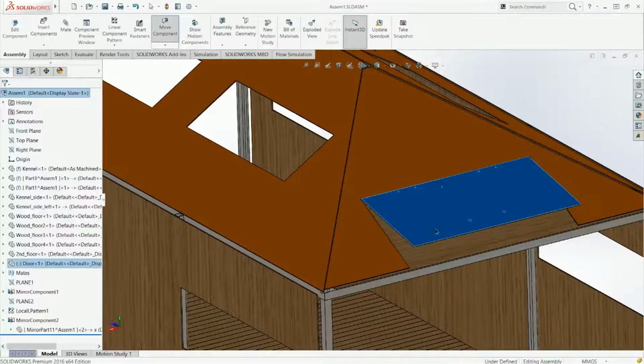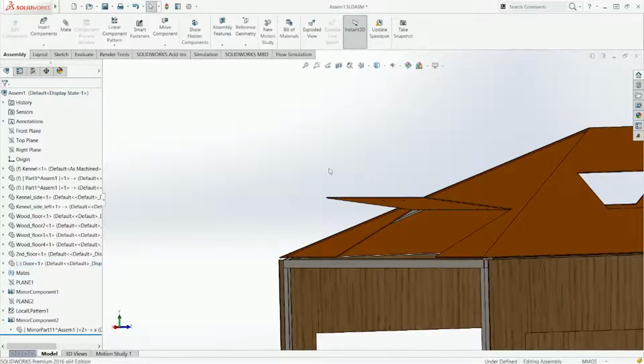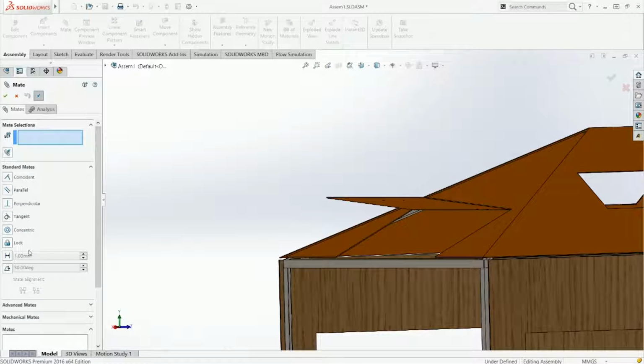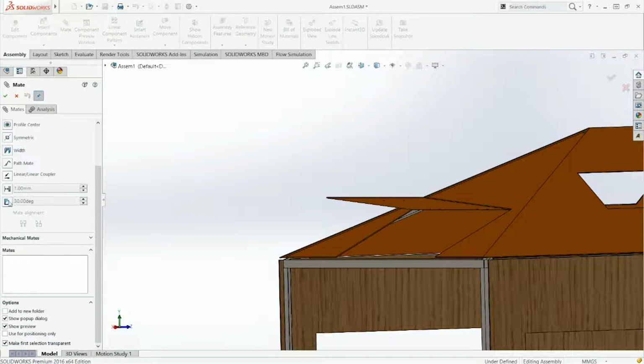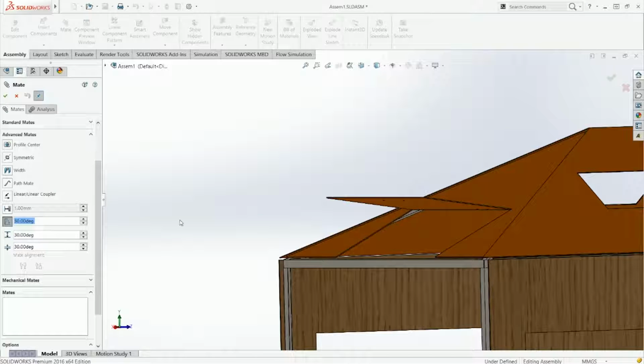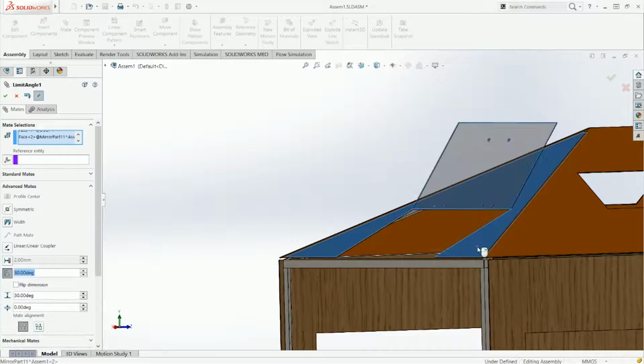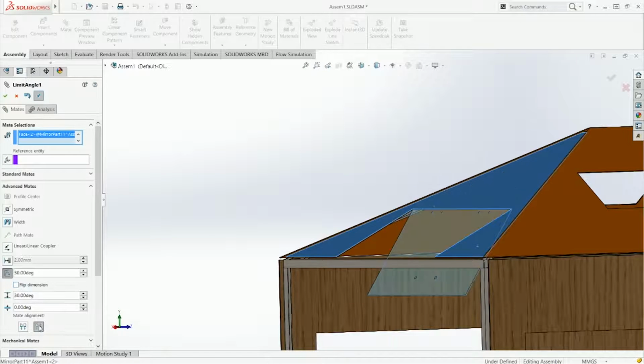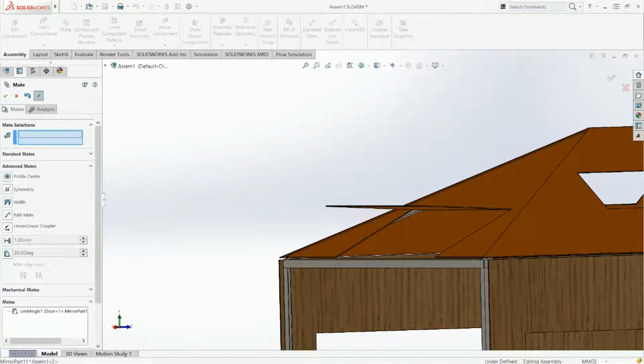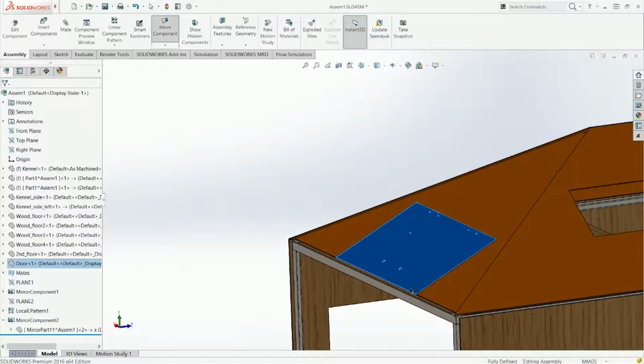So maybe just to define it a little bit better, we're gonna create an angle mate, which is gonna be an advanced one. So I'm gonna say maybe 30 degrees is okay. So the minimum here is 0, maximum 30 between these two, that one and that one. And I'm just gonna say flip the dimension. You have to play a little bit here because it's creating the complementary planes and stuff like that. So now we can go from 0 to 30. You see? So maybe a little bit more.